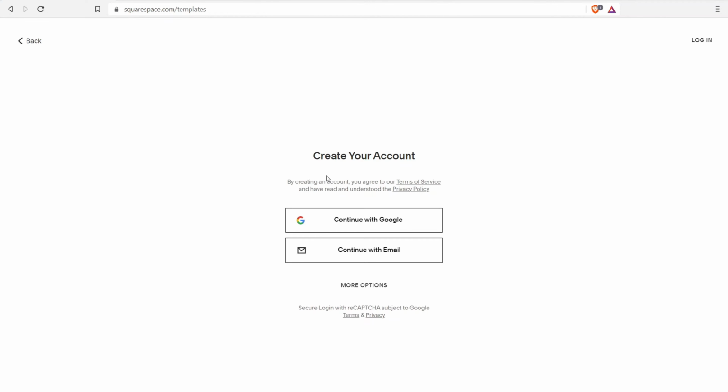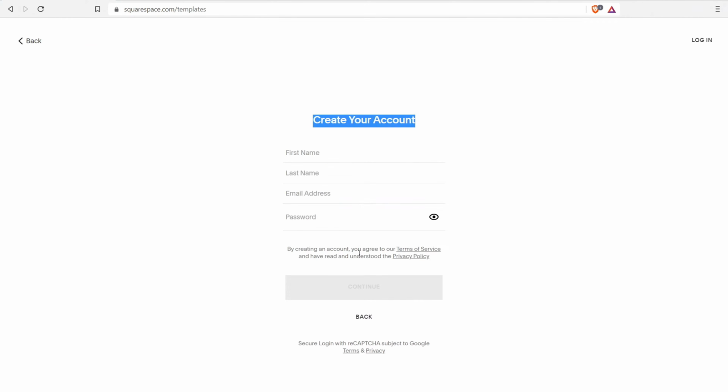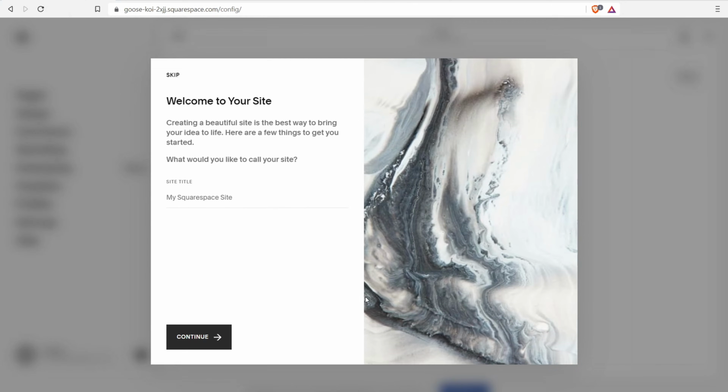All right, so now it's pretty self-explanatory. We have to go ahead and create a Squarespace account. So go ahead and do that. I'm going to click on continue with email. Now just put in your first name, last name, email address, and password. Okay, so once you submit the required information to create an account, you're going to have this onboarding process right here. You can always change any of this information later.